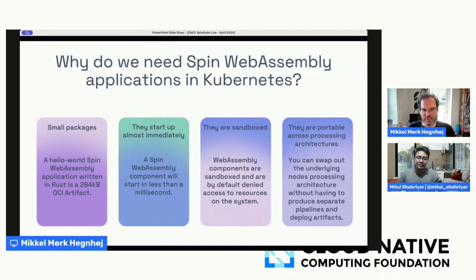So some of the facts that I've stated here in terms of how small these OCI artifacts are if you build WebAssembly, and how fast they start, you get all of that when you use WebAssembly on the server side as well. Then from a security point of view, a WebAssembly component and a component inside of a Spin application are sandboxed.